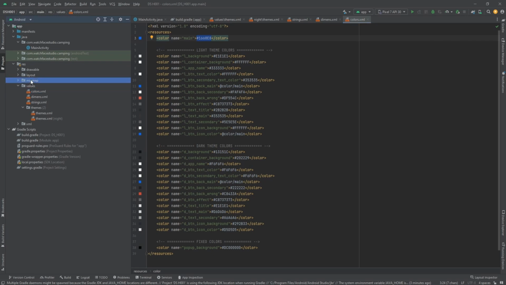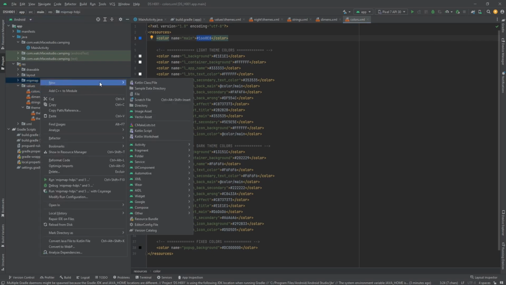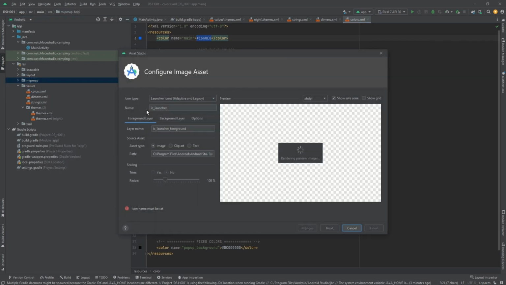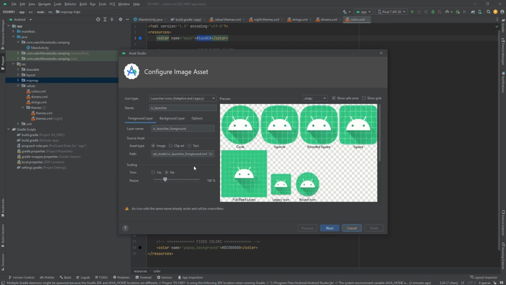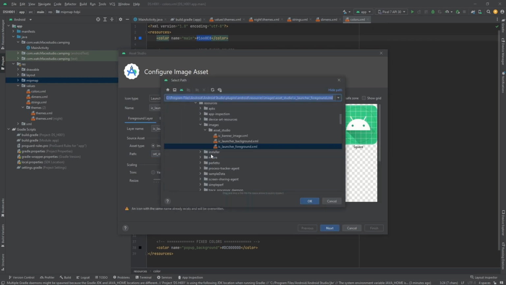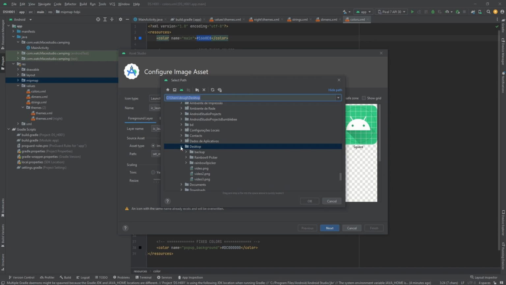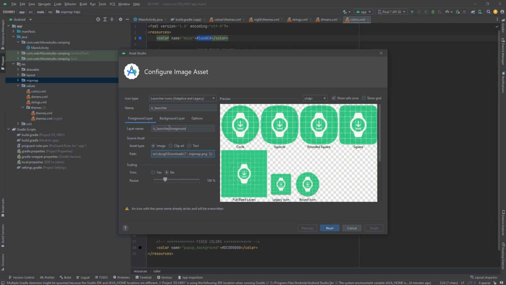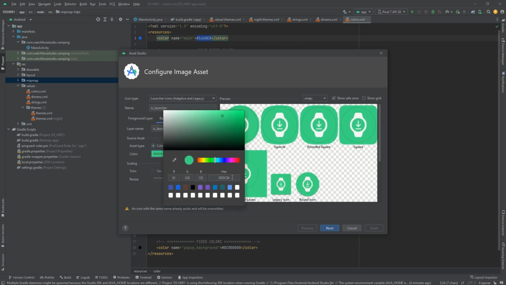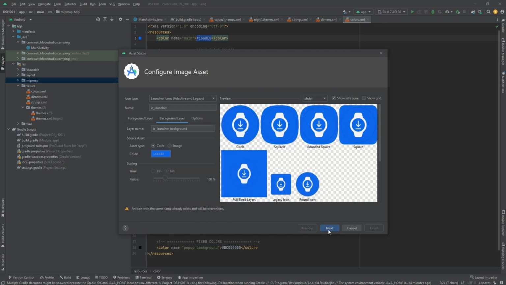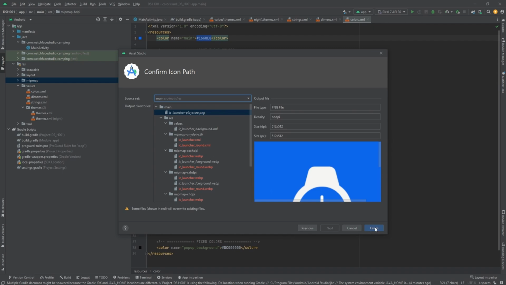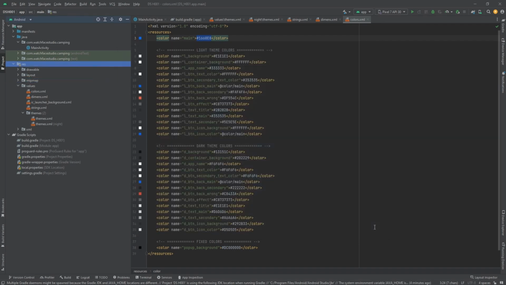To add it, do a right-click on the folder Mipmap, then New, Image Asset. In this new window, click on this folder icon and search for the file you just downloaded, or the screenshot. Then click on OK. In the Background Layer tab, select Color, then click on the color to change it. You can set it to black if you are using a watch face as an icon, or set it to the main color theme. Then click on Next and Finish, and that's it for the icon.